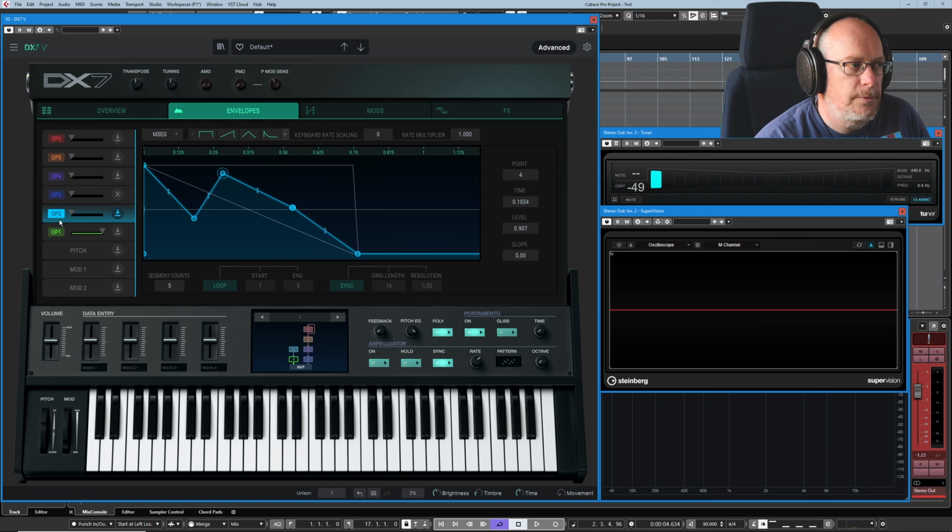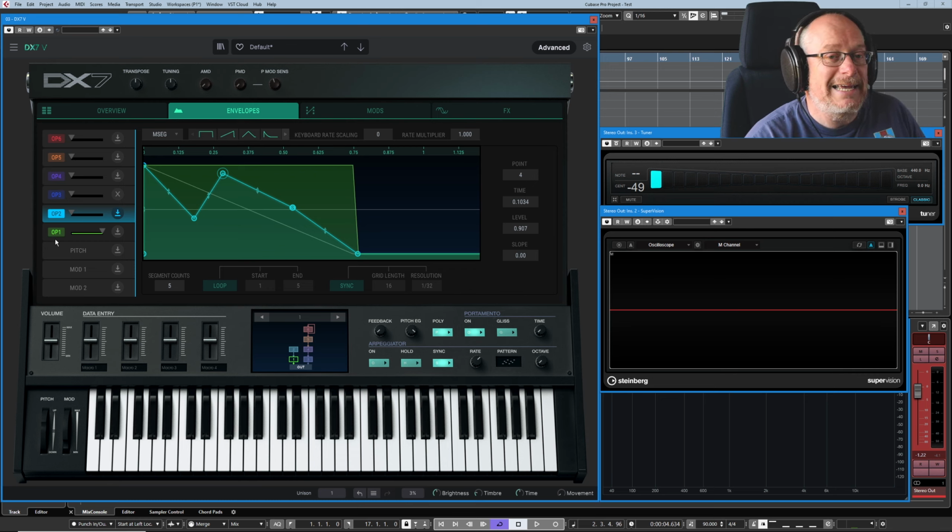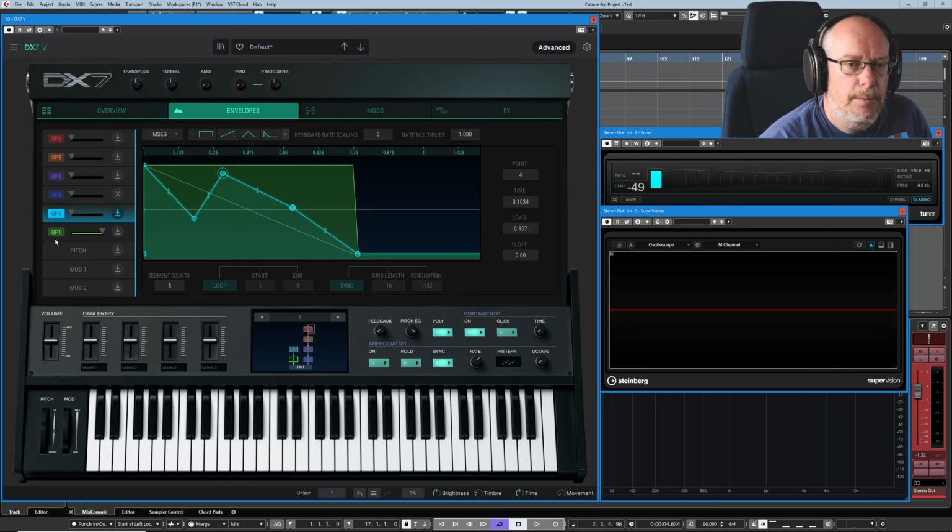If I select operator 2, just by clicking just below the name is the best place, I think, to select each one of these operators, then it shows me that envelope, and we've got a color coding scheme as well that works for us. Now when I hover over operator 1, I get to see it superimposed over operator 2.